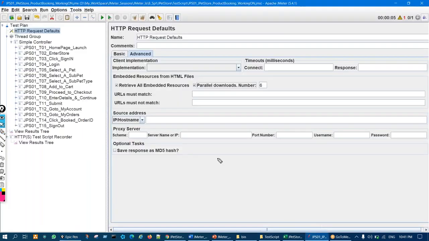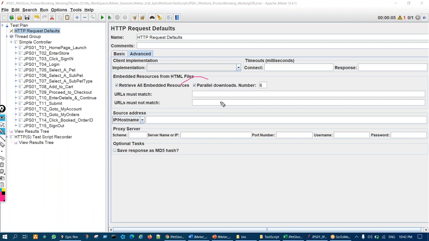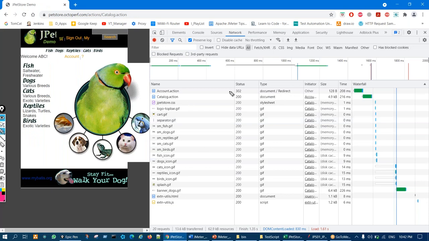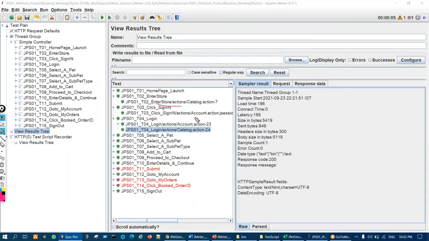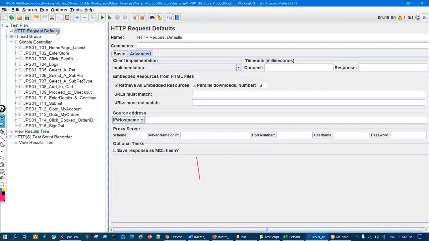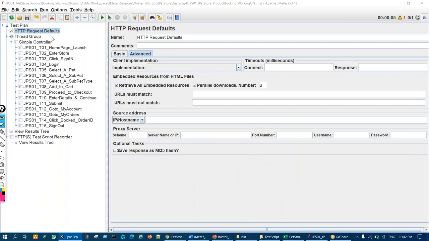So to simulate the same browser activity, the setting is there: retrieve all embedded resources. Obviously we know that whenever the request goes, embedded resources are downloaded automatically. So to simulate the same thing, whenever we run, all these requests will be downloading their embedded resources. So the setting is there, correct?